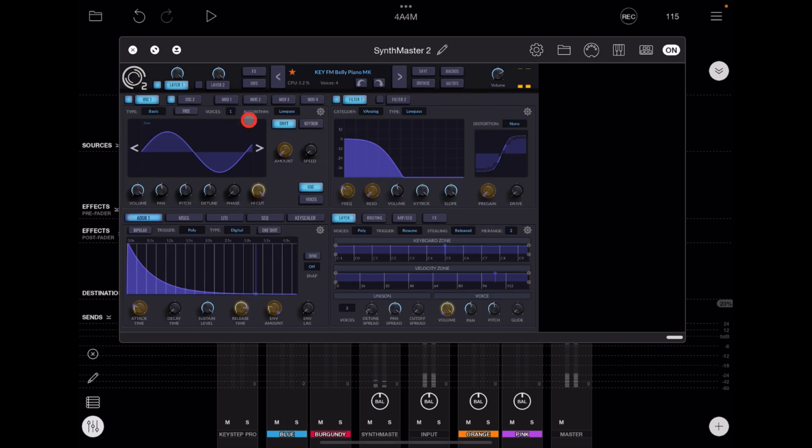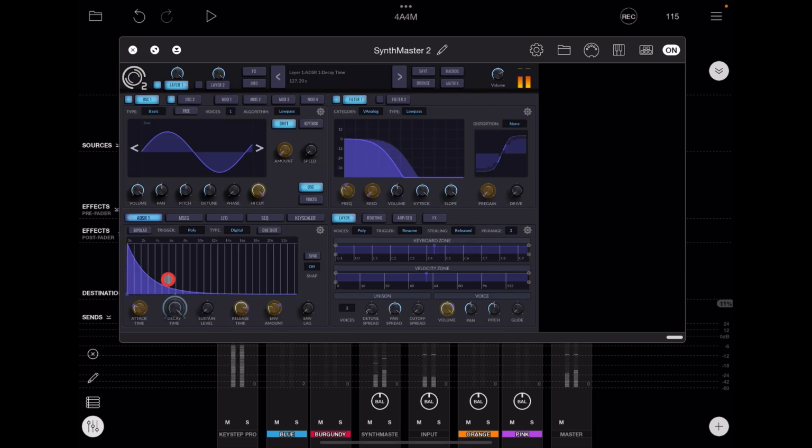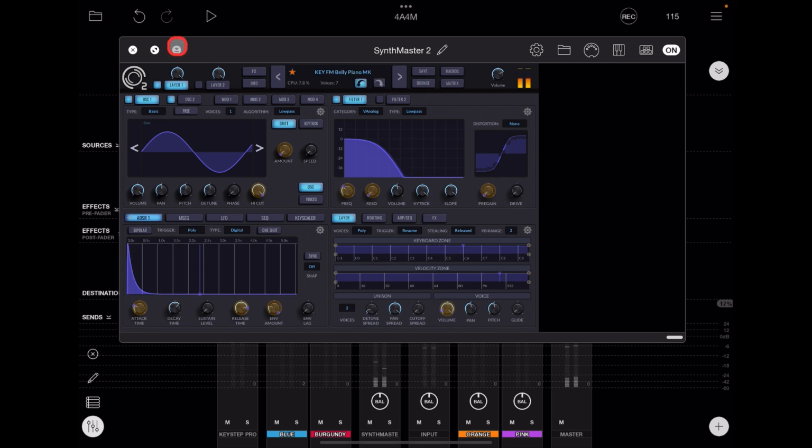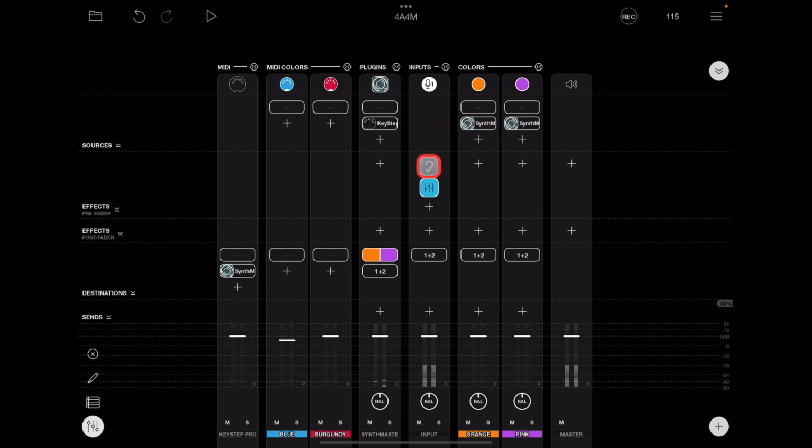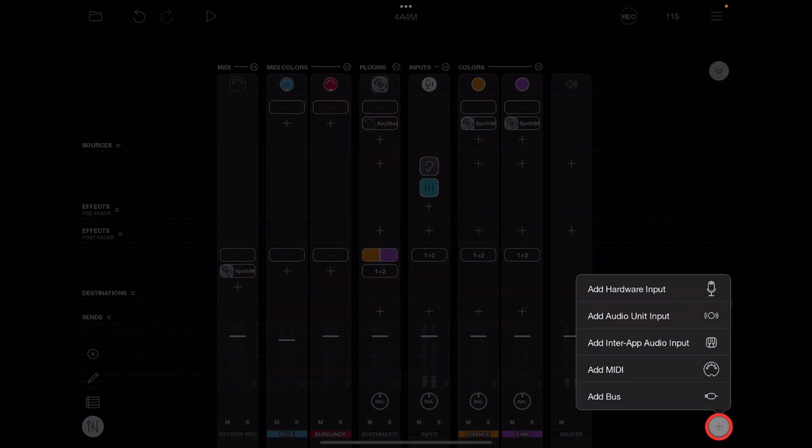So I'm going to go back to layer and just turn the sustain down and turn the decay up. Okay, done deal. So now I can play SynthMaster with my MIDI keyboard. However, I want to play it with MidiStep. So what we do now is we go in here and we add MIDI.